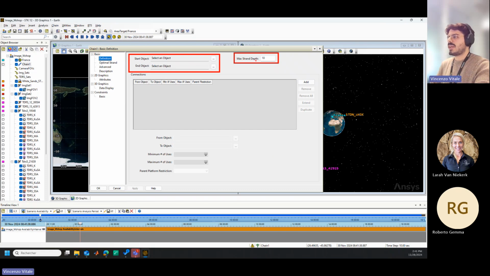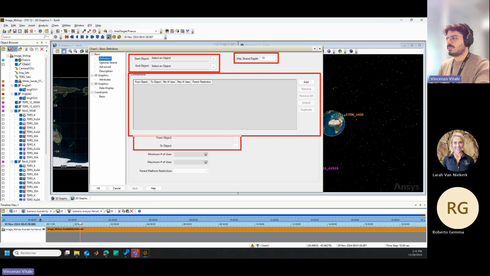In this case, we are considering unique objects. So it means that if you are trying to connect twice to an object, it will count as one single object. Then we have the connection panel, in which we can add, for each connection, a from and to object: from which object we will start the connection, to which object we will end, the minimum and maximum number of uses, and eventual platform restriction.